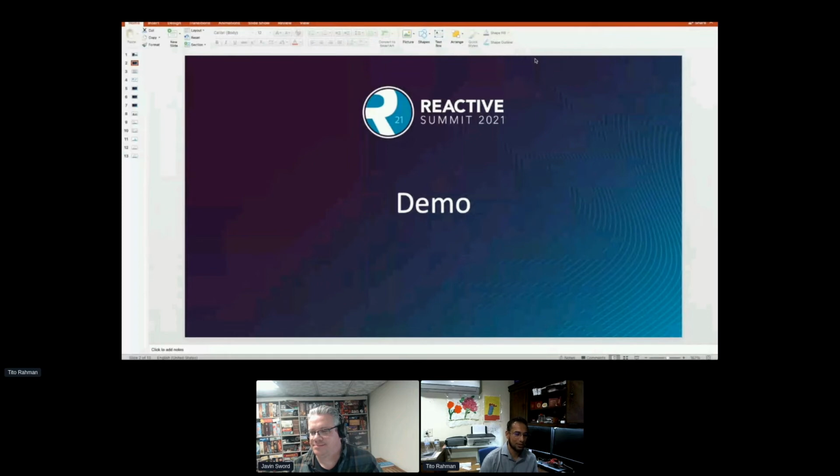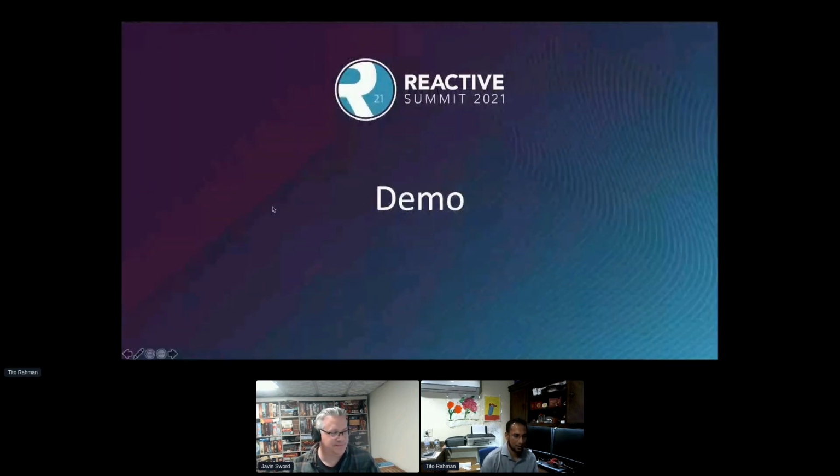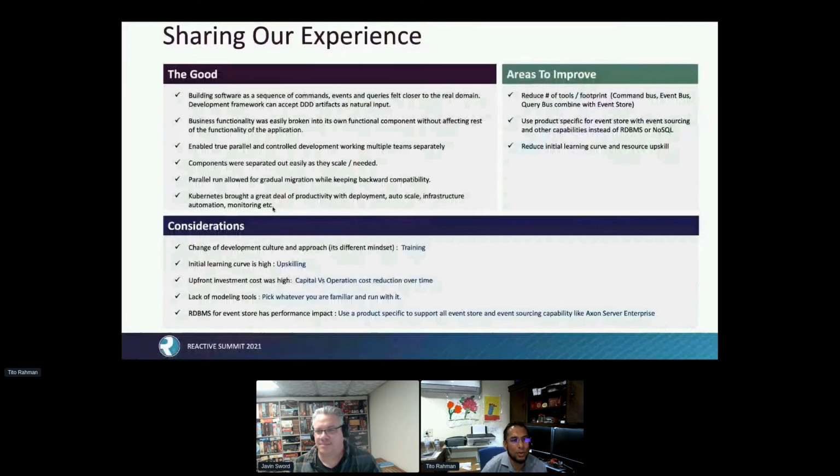Let me go back to the presentation. So what have we learned? Building software as a sequence of commands, events, and queries feels closer to the real domain. Our framework can accept DDD artifacts as natural input. Components are separated out easily as needed, and scale up or down to achieve elasticity. There is proper service isolation using boilerplate code out of the box, resiliency, and self-healing. We are able to follow solid patterns. And finally, asynchronous message passing between isolated, loosely coupled, location-transparent components with service discovery.